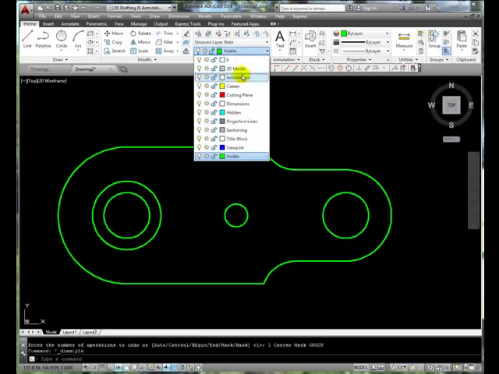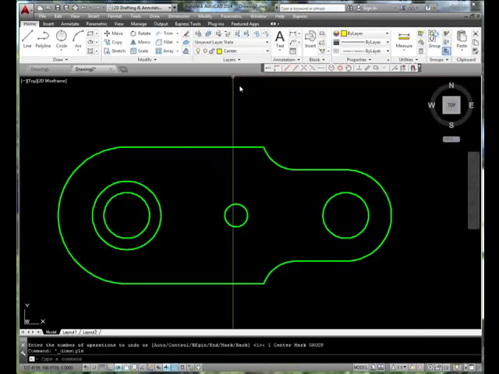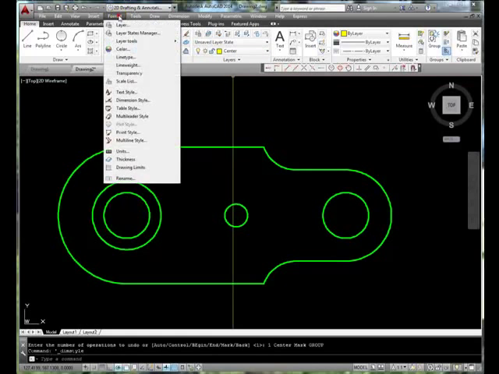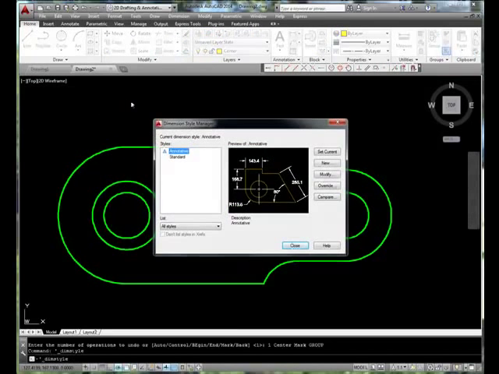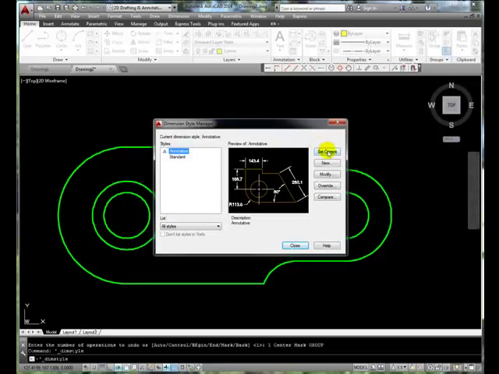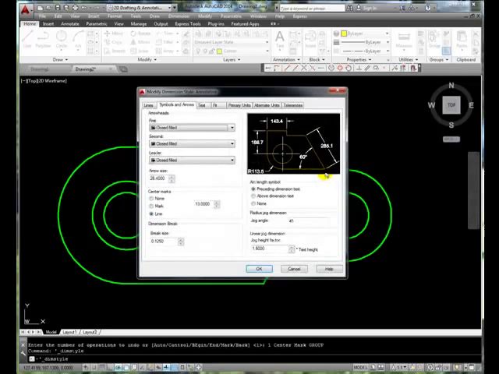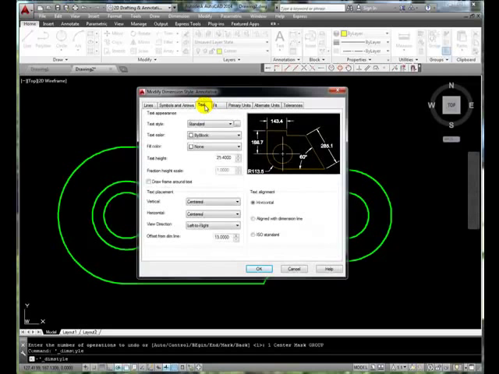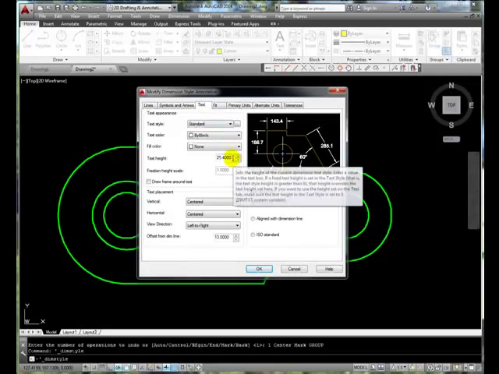Now let's change the layer to the center line layer. Let's click on the Format pull-down menu and click on Dimension Style. Now I want this dimension style to be annotative, so let's make sure that's selected, and then click Set Current, and then click Modify. Let's start out with the Text tab.